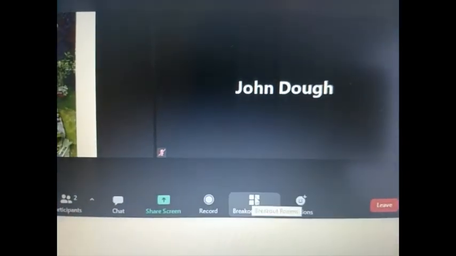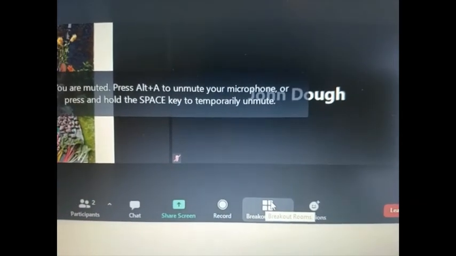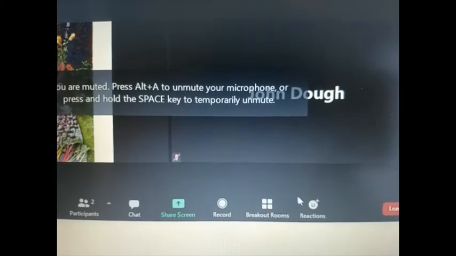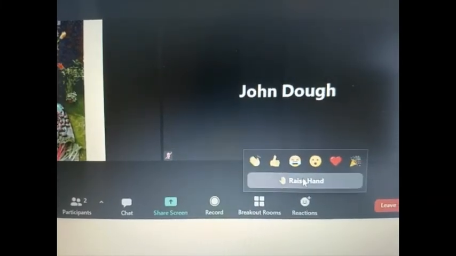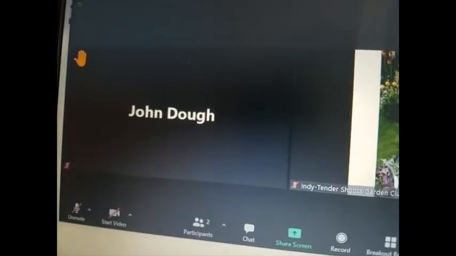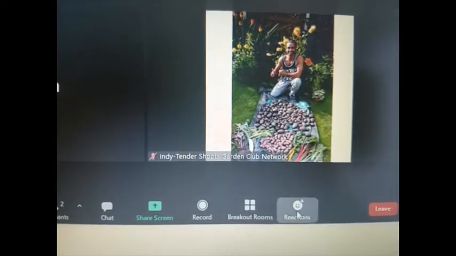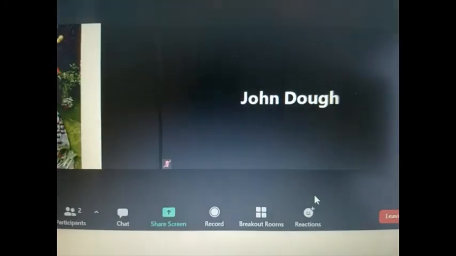If you want to join out the breakout rooms, it's there. That's the option for that. If you want to raise your hand, you click on that. That raises your hand and shows to the host that you want to ask a question. And then to put your hand back down, just click on that.